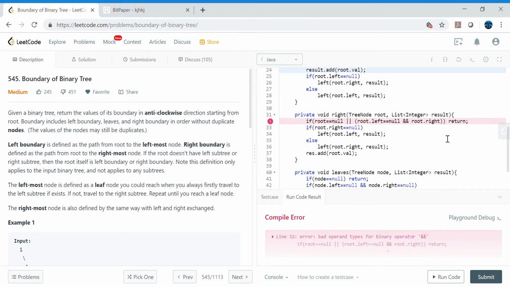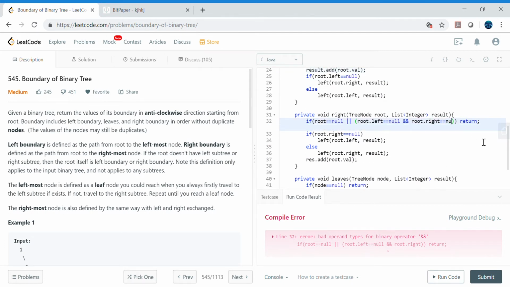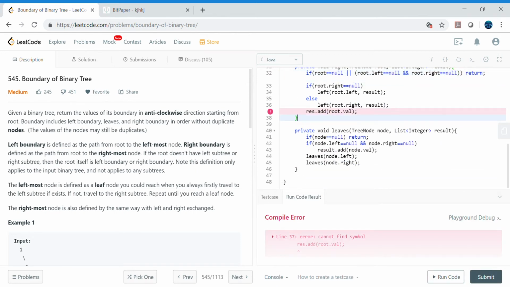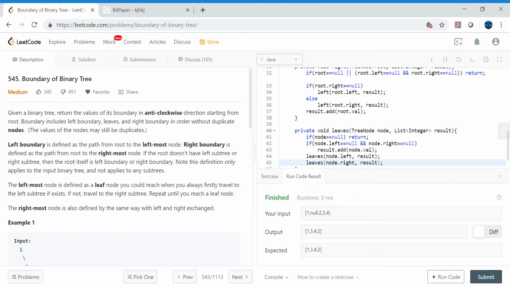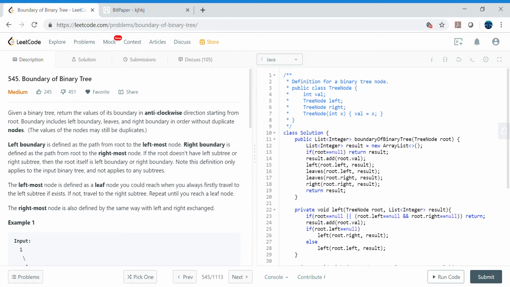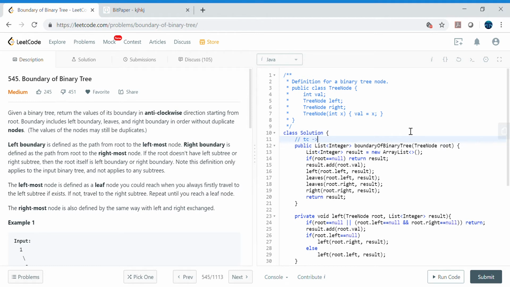Alright, so this is copy paste, so that's obvious, and that's the drawback of copy paste. So res, let's go ahead and change this. A lot of typos, leaves. Alright, so we need to pass the result here as well. So I'm trying to correct a couple of syntax errors. I think it should be fine. I can check other test cases as well, but before that, let's see what the time and space complexity is going to be.